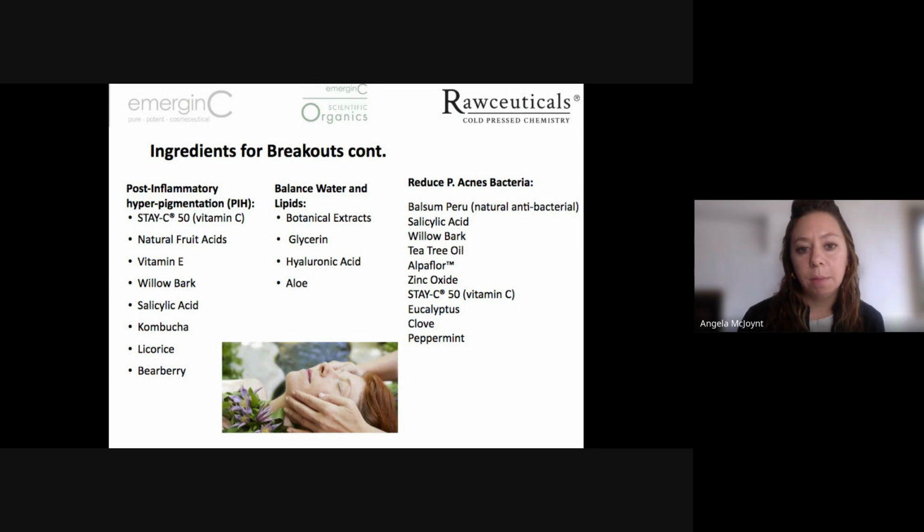Now, if you have a guest who comes in and they have a very active breakout, or maybe they get reoccurring breakouts, we're going to want to reduce those P. acnes bacteria. Ingredients like balsam Peru, which is a natural antibacterial antiseptic, salicylic acid, willow bark, tea tree oil has great antibacterial, antimicrobial effects, alpha-flor, zinc oxide, Stay-C 50, that vitamin C, eucalyptus, clove is wonderful for antibacterial, antimicrobial effects, and peppermint. These are all great to help reduce the actual bacteria that is causing that inflammation and active breakout.